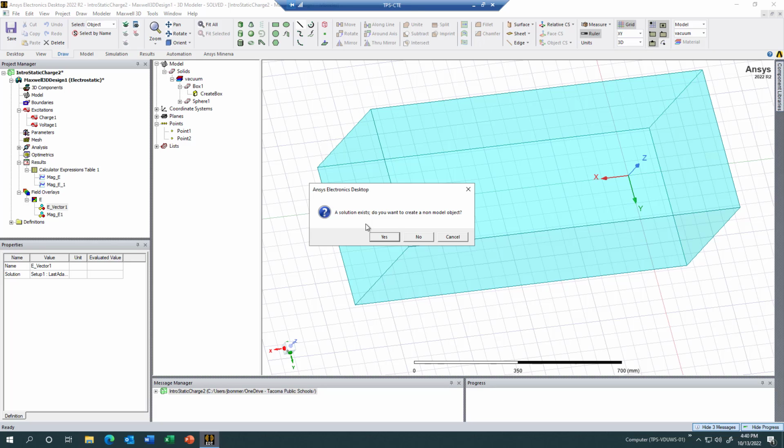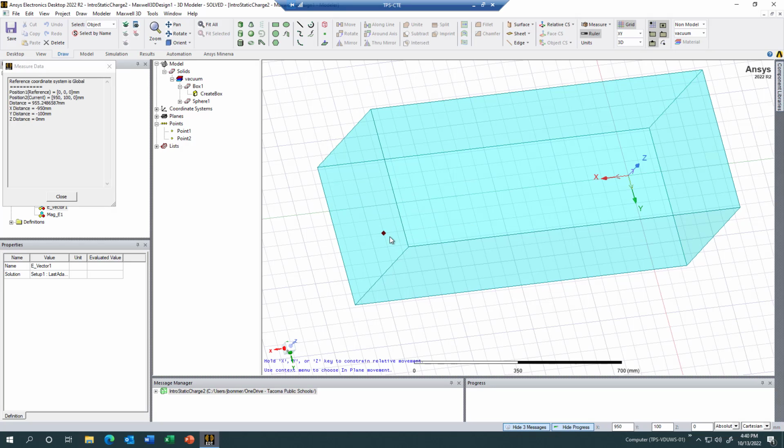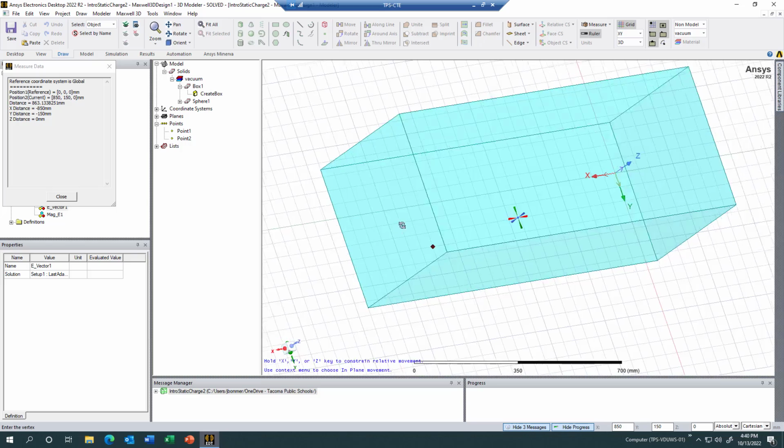And the question that it's asking me is if I want a non-model object. It's allowing me to hold on to the results, knowing that the line doesn't really have to be part of the physics. We're not going to apply a charge to it or anything that's going to affect the physics. So for that reason, we're going to say yes, make it a non-model object. That's what that means. It's not used in the physics. So my results didn't get removed yet.